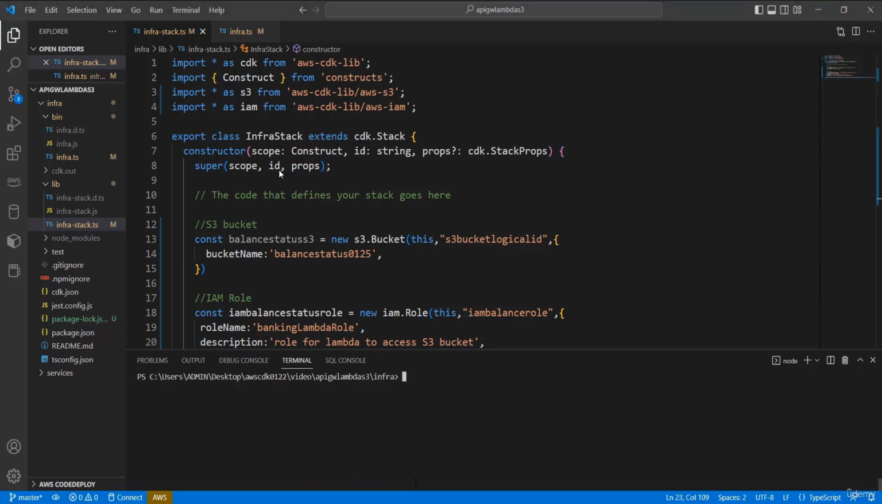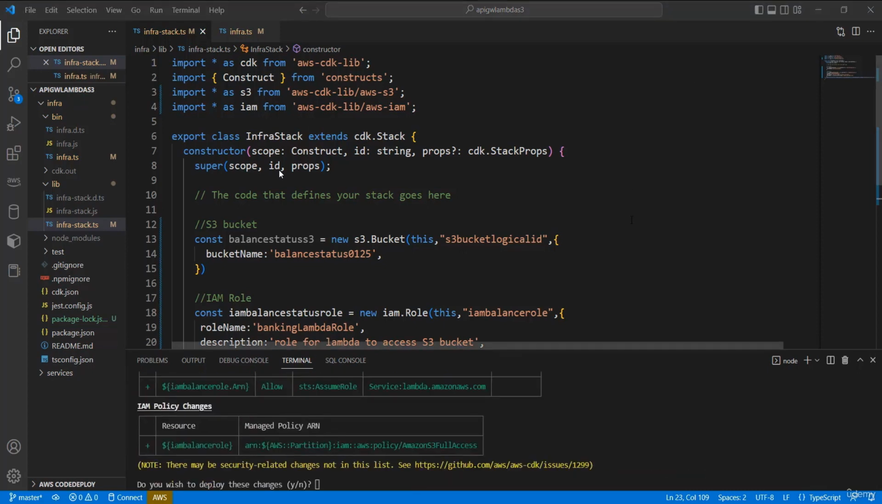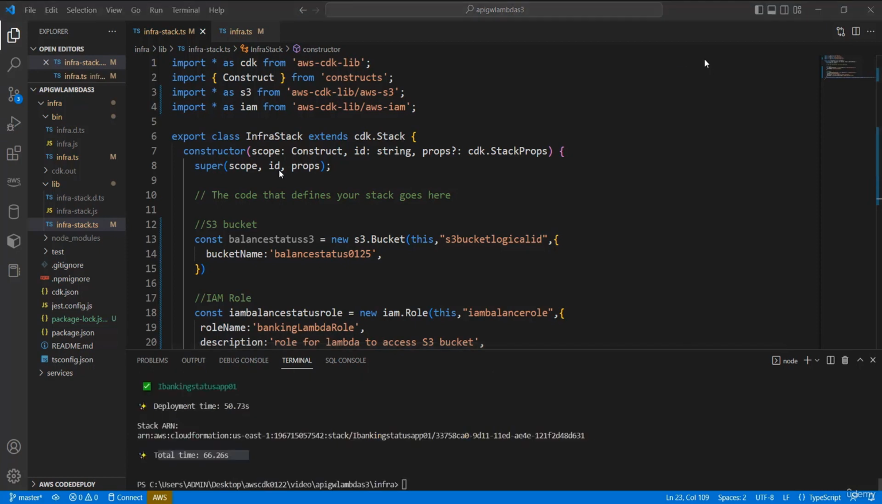Clear. And let's do CDK deploy. So it's going to take a minute or so. Okay, it's asking me if I want to implement the changes. Yes. Okay, I waited for about a minute or so. You can see it's taken more than a minute. And now this deployment is complete.